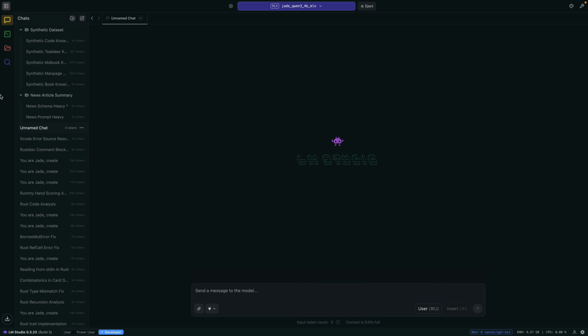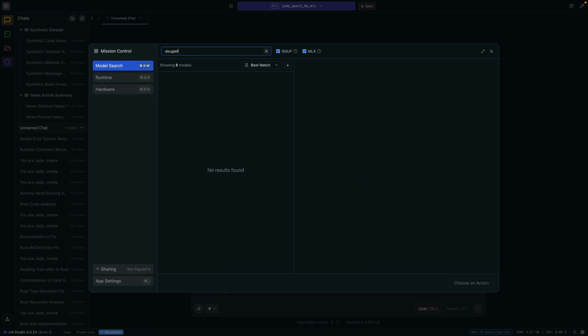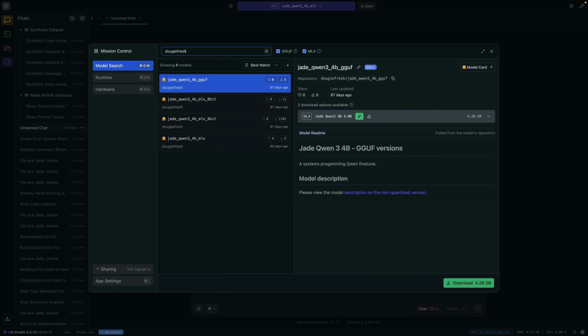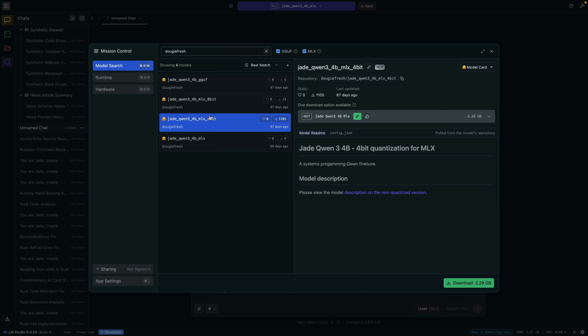You can go to this little discover search after it's installed and just type in my Hugging Face username, which is Dougie Fresh, and you will see all of the different quantizations available. These MLX versions are the versions that run on Apple devices only. These will not run on Windows devices because MLX is a library that Apple developed. It's a proprietary library for Apple products by Apple engineers.